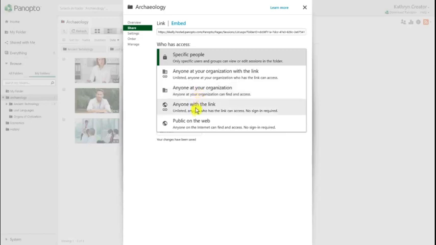The third option is anyone with the link. If this option is selected, anyone with the direct link to the folder can watch the videos, even if they aren't logged in to Panopto. However, the folder will not appear in the public search results on the internet. The last option is to share the folder publicly on the web. This means that anyone can find the folder in public search results and view the videos in the folder.